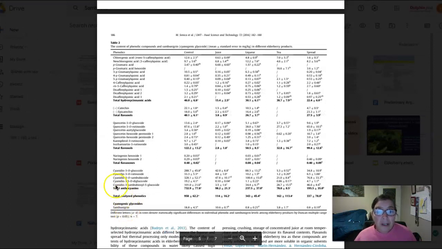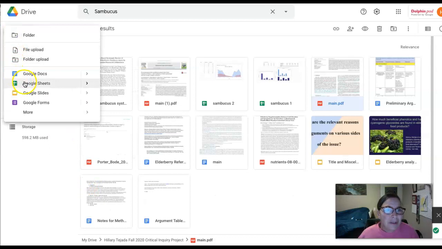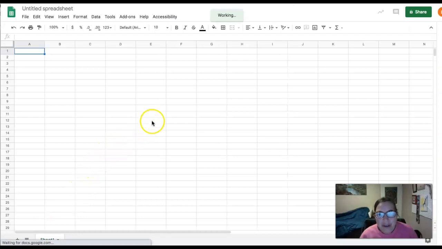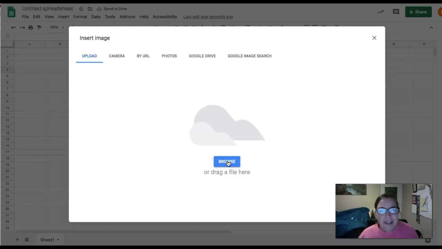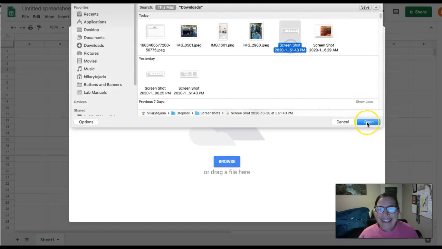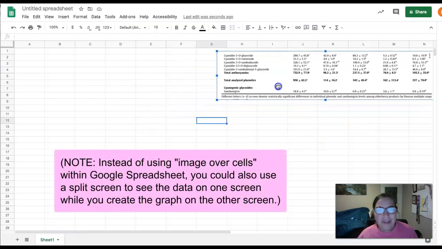So all the information I want is in this bottom piece of the table, so I'm just going to take a screenshot of it and take that screenshot over to Google Sheets. That way I'll have all the data in one place. So off we go to Google Sheets, new Google Sheets, blank spreadsheet, and now let's insert an image. Insert image, image over cells. Browse my screenshots, and there it is. Perfect. And I'll just move it over to the side here where it's a little bit out of the way.